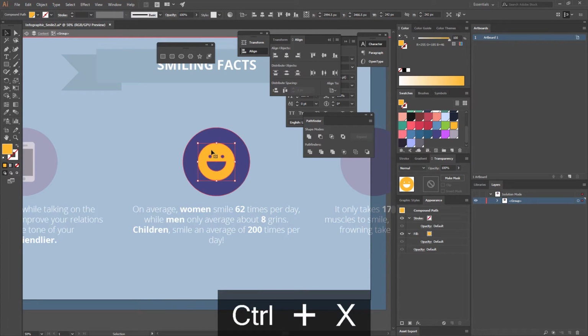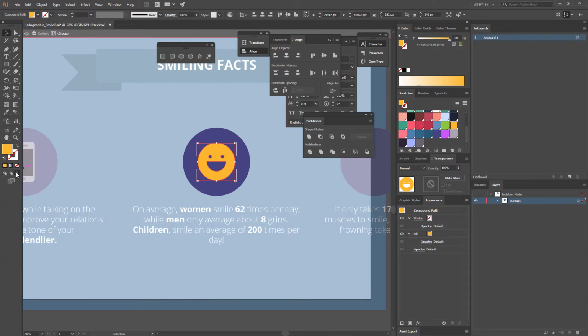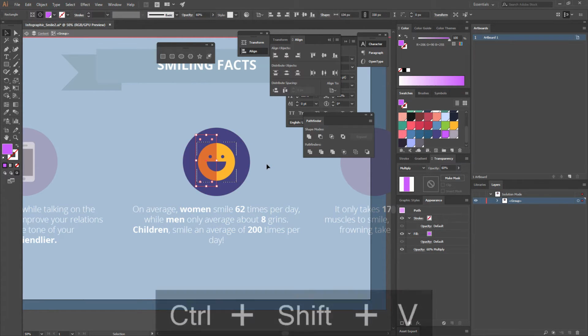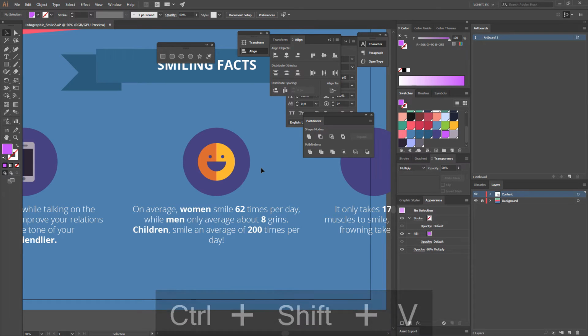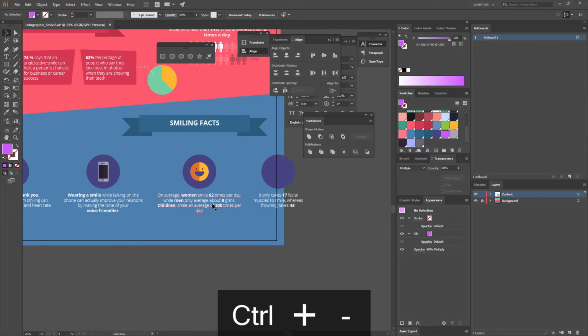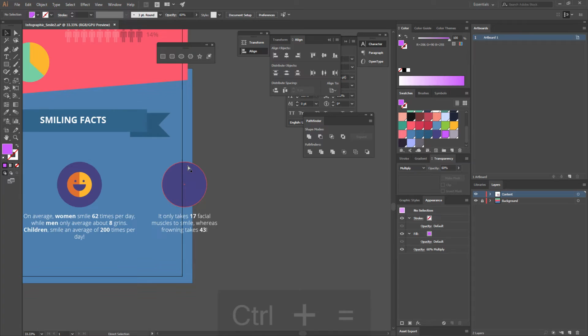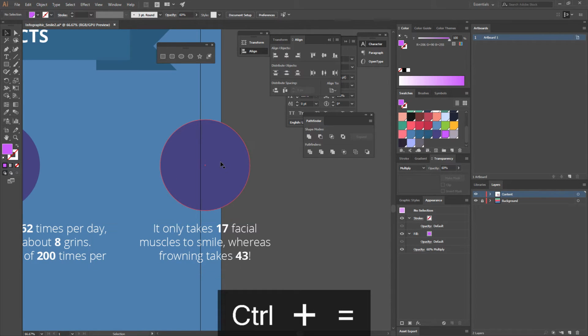And just as before, select my shape. After I cut the shape, go Draw Inside, Ctrl+Shift+B, and go outside. And now you have a smile here, where you are talking about smiles. And finally, on this last one, it only takes 17 facial muscles to smile.